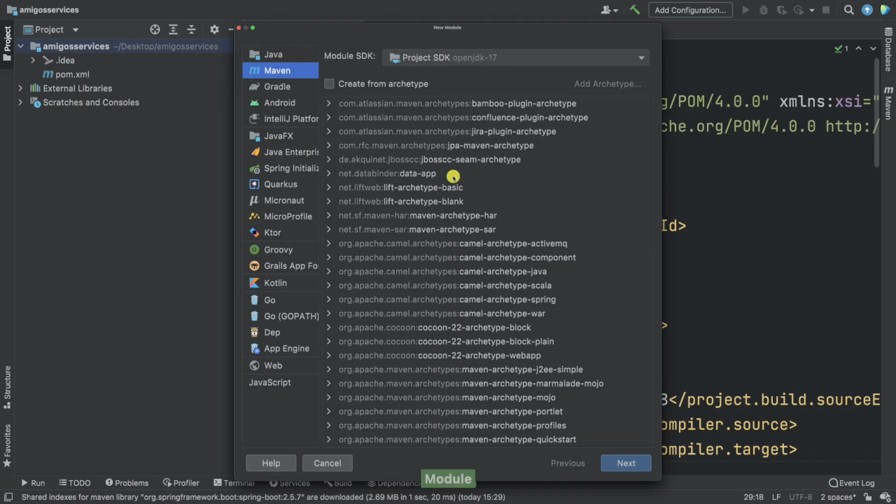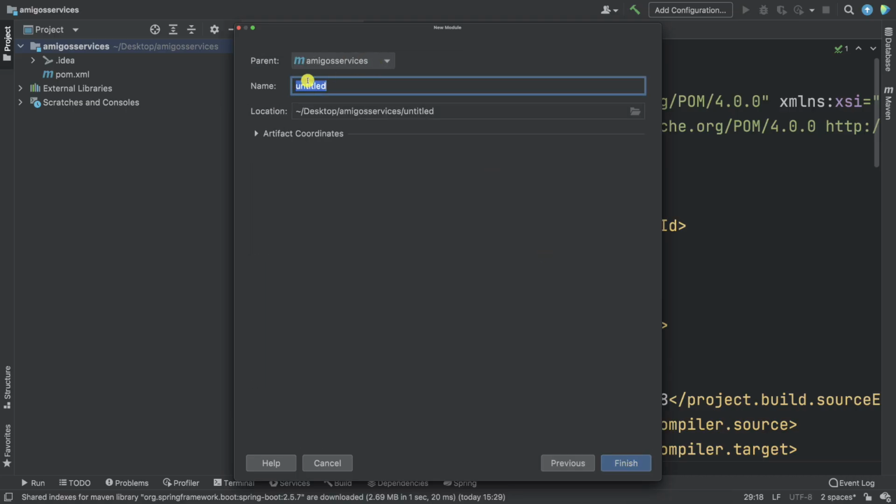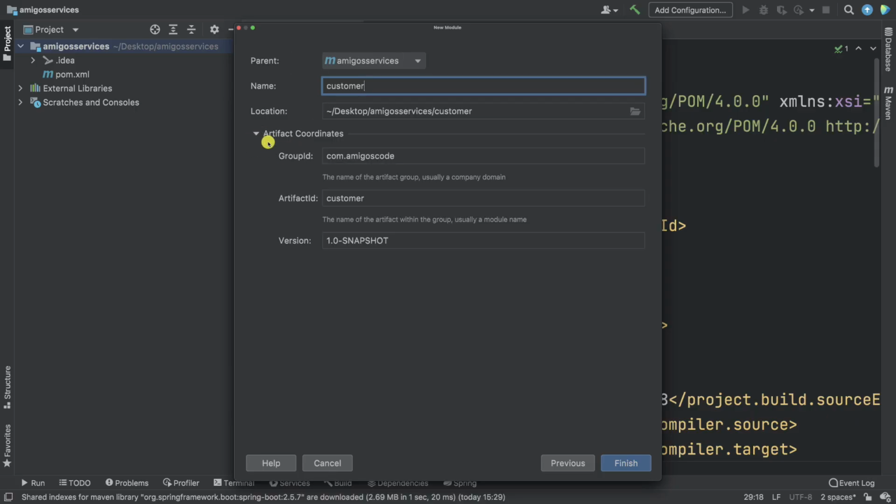Now at this point, so this will be a Maven project. The project SDK will be Java 17, and don't tick anything, just say next. And right here, you pretty much name the microservice. So in my case, I'm going to name it as customer. So this will be a microservice that will deal with customers. And if I expand the artifact coordinates in here, so the group ID will be com.amigoscode, and then the artifact ID is customer, and then leave the version as is. Finish.